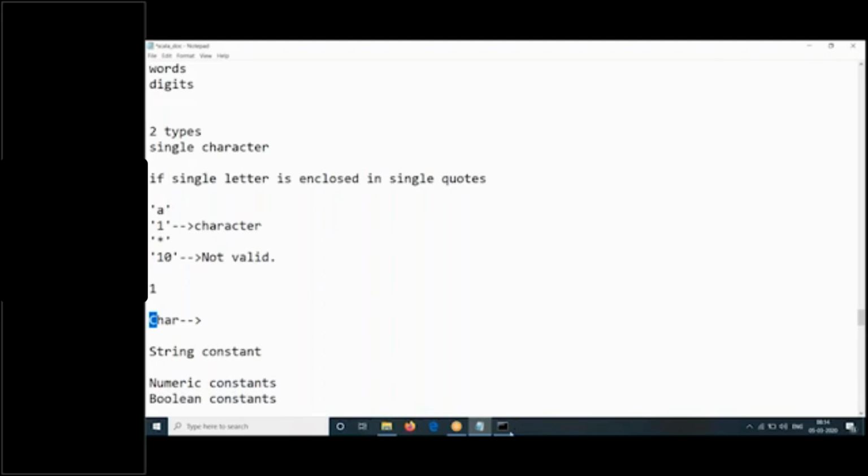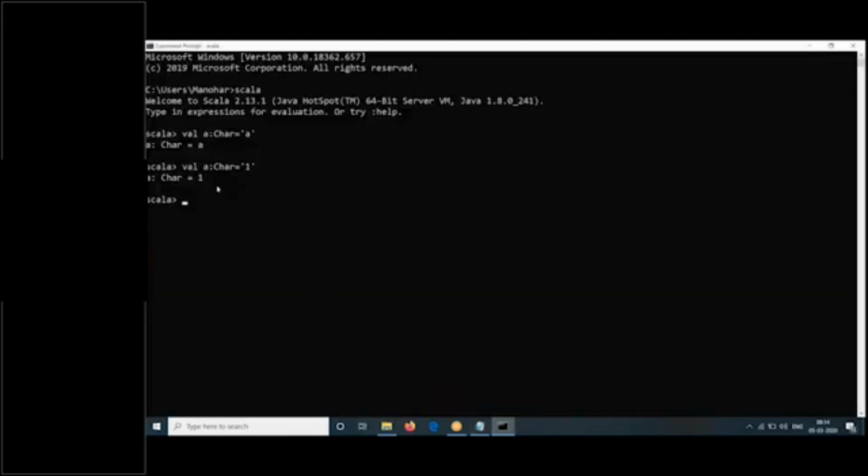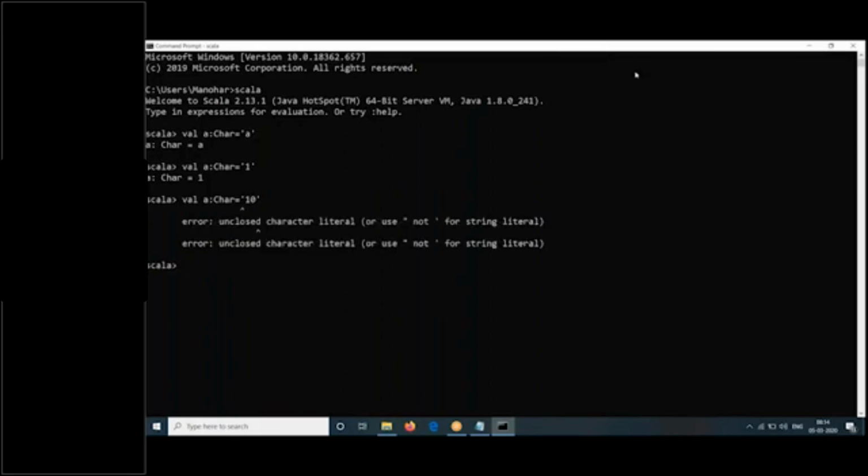You can also test in parallel with me. Keep testing with me just to see how it works. Suppose, one quick question: I give 10 here. Can you see that when I give two digits in single quotes, it treats them literally as a character?